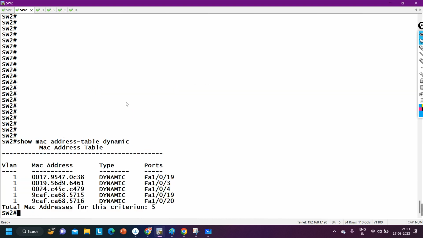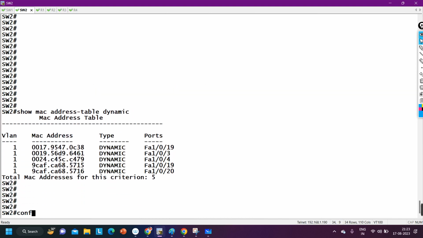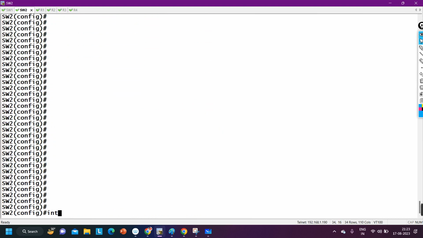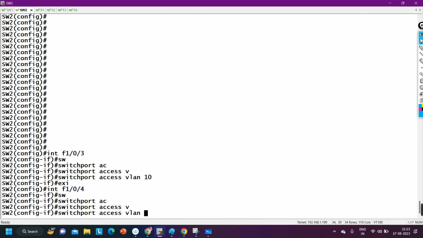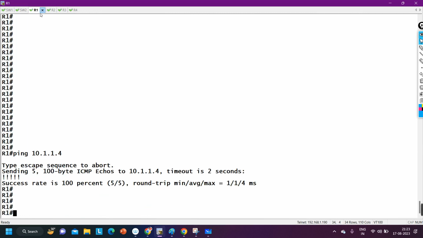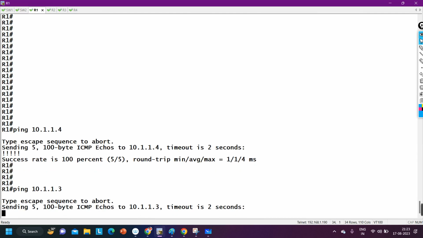And on switch number 2 I am going to put router number 3 in VLAN 10 and router 4 in VLAN 20. Interface F1/0/3, switchport access vlan 10. Exit. And interface F1/0/4, switchport access vlan 20. Right now PC1 can ping PC3 but cannot ping PC4.